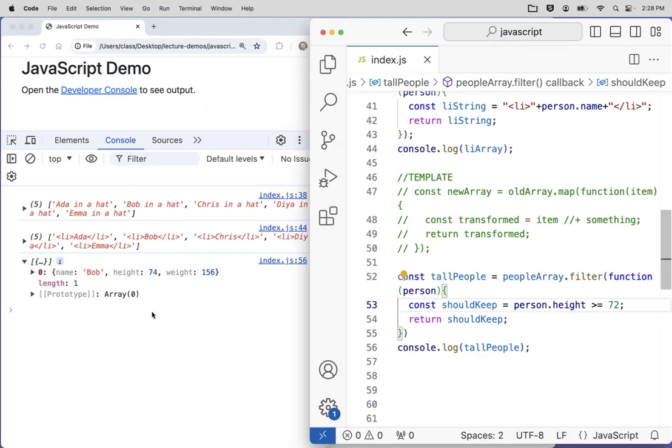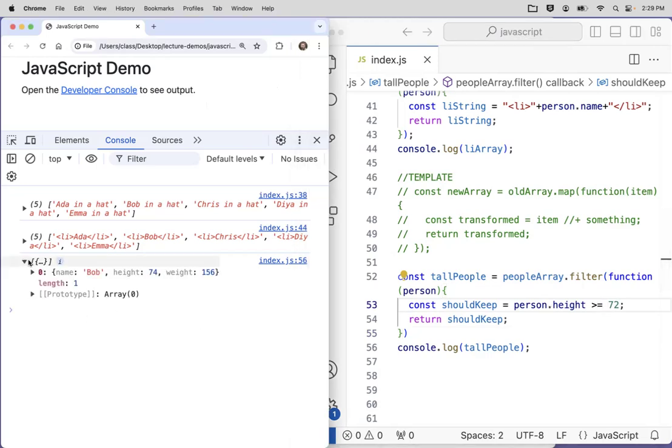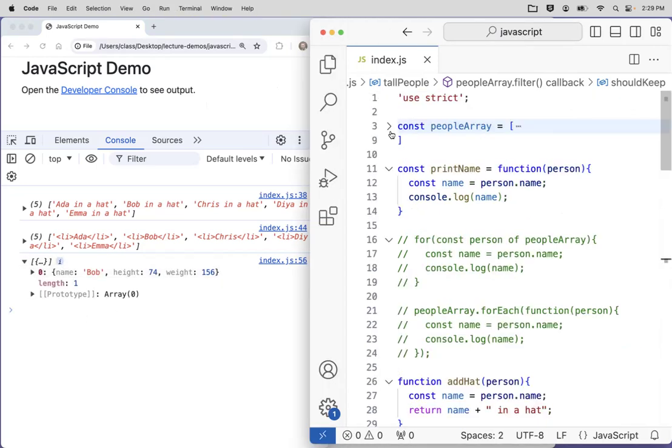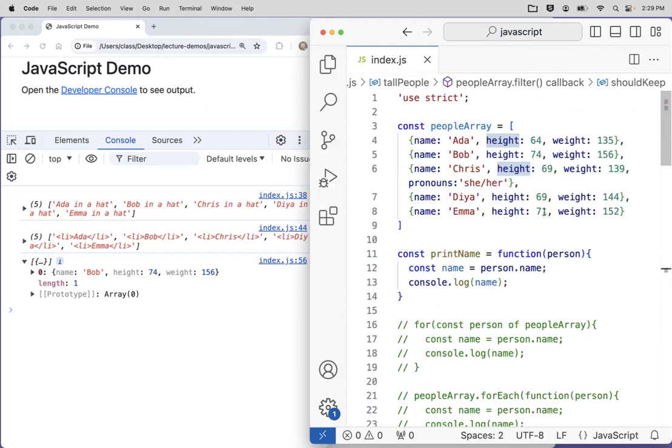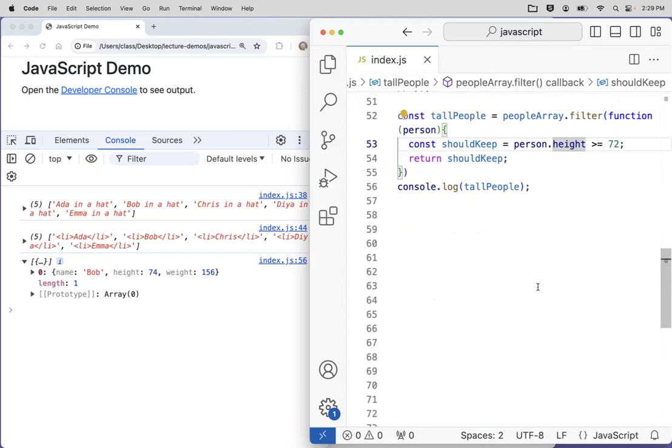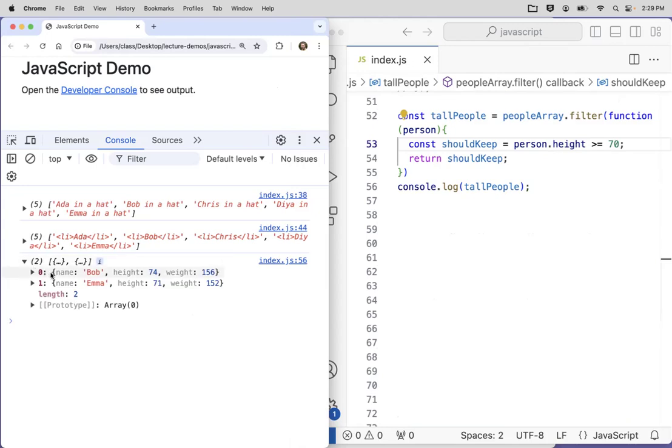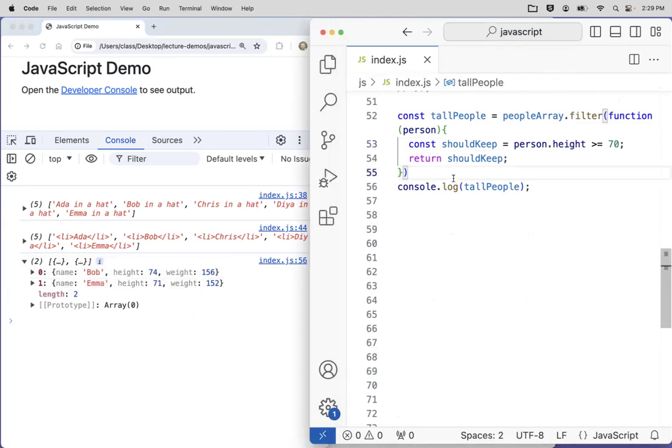If we do greater than or equal to 72, I think we can get one more. Nope. How tall are my people here? Fine, let's go over 70. Emma is over 70, so let's call Emma tall as well. So if we do greater than or equal to 70, then I can get 2 people, Bob and Emma. Because again, I'm saying make me a new array that's going to have only copies of the people who pass this criteria.